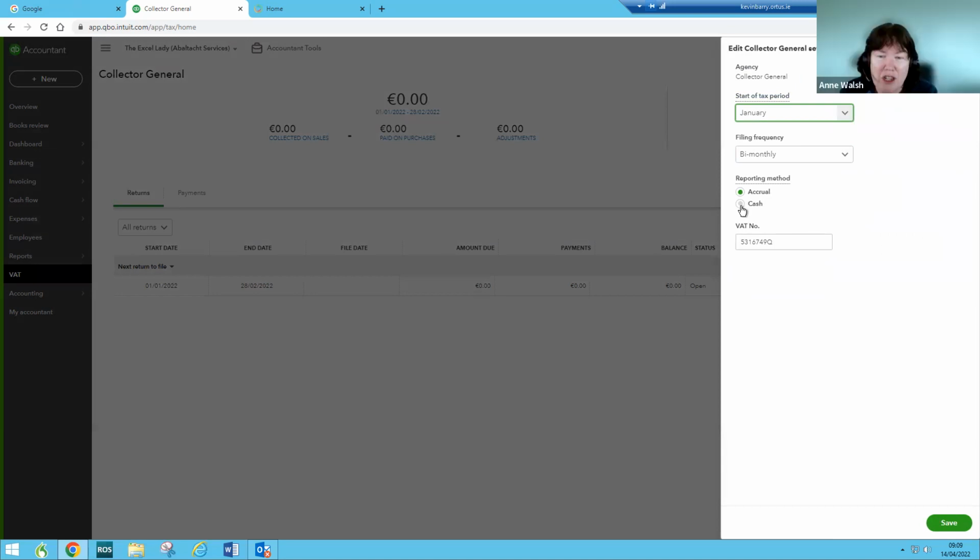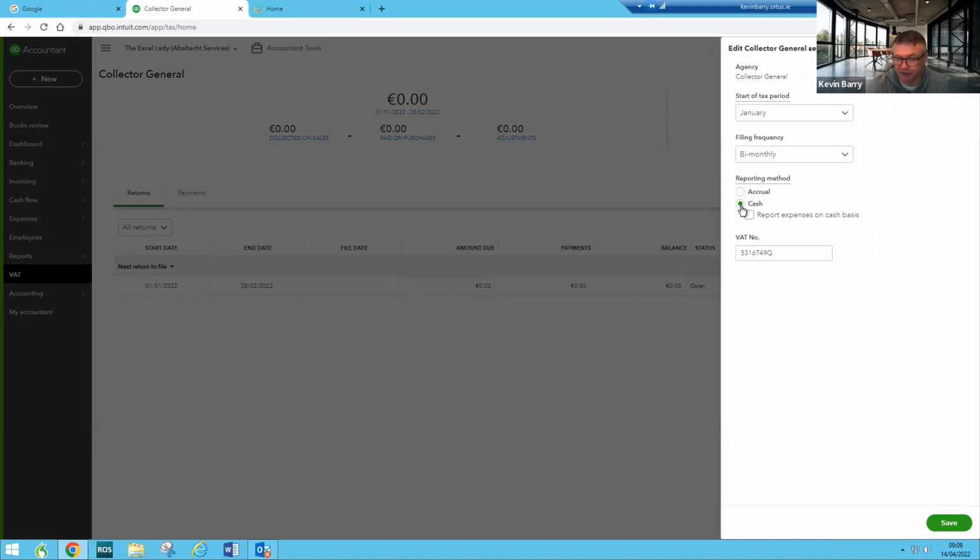Why would I be on cash as opposed to accrual then? Well, with accrual, you pay the VAT on your sale whether the client has paid you or not. And with cash, you keep track of your P&L and all that still as accrual, but you'll only pay VAT over when the client has paid you the VAT. But you can still claim the VAT on bills that you've got, whether they're paid or not.